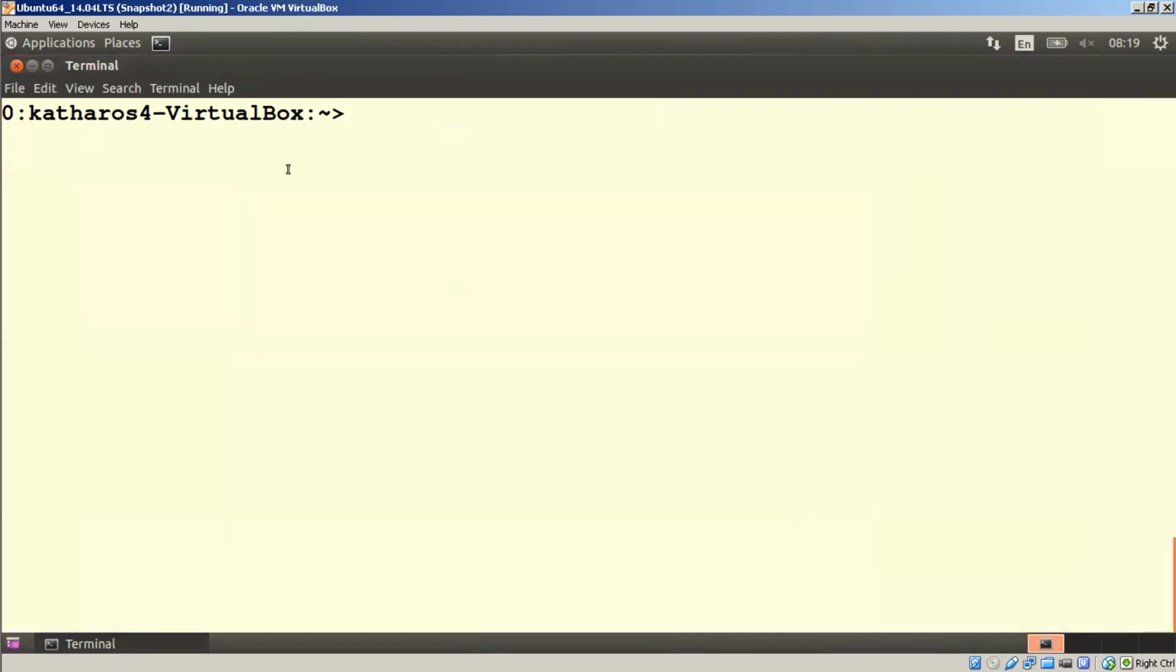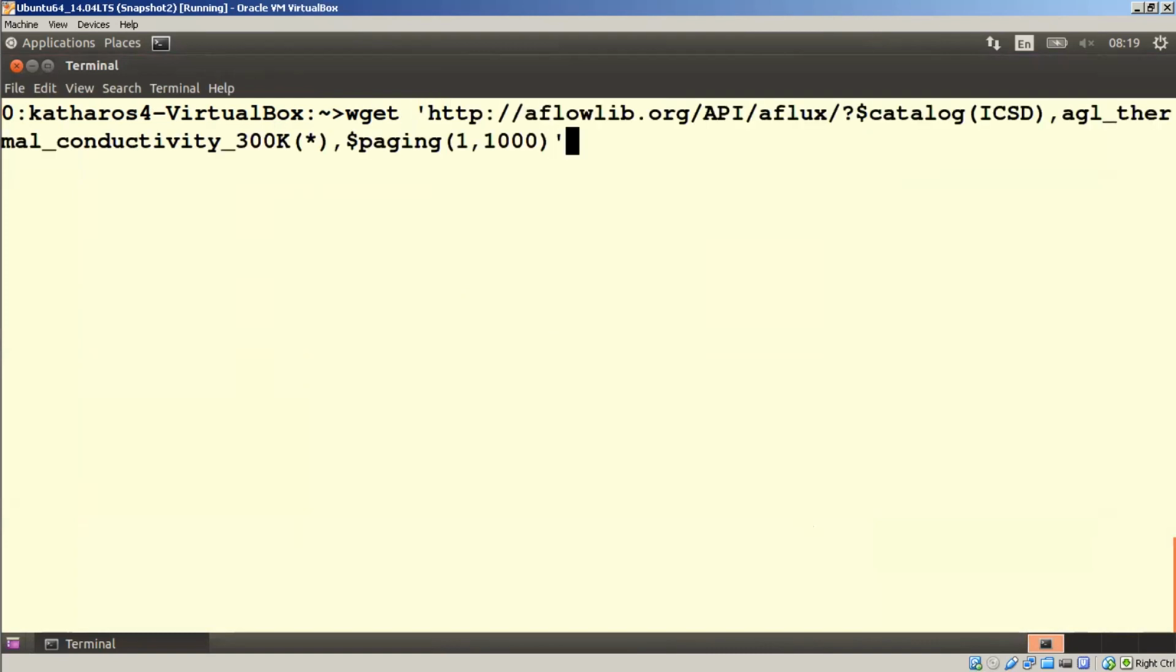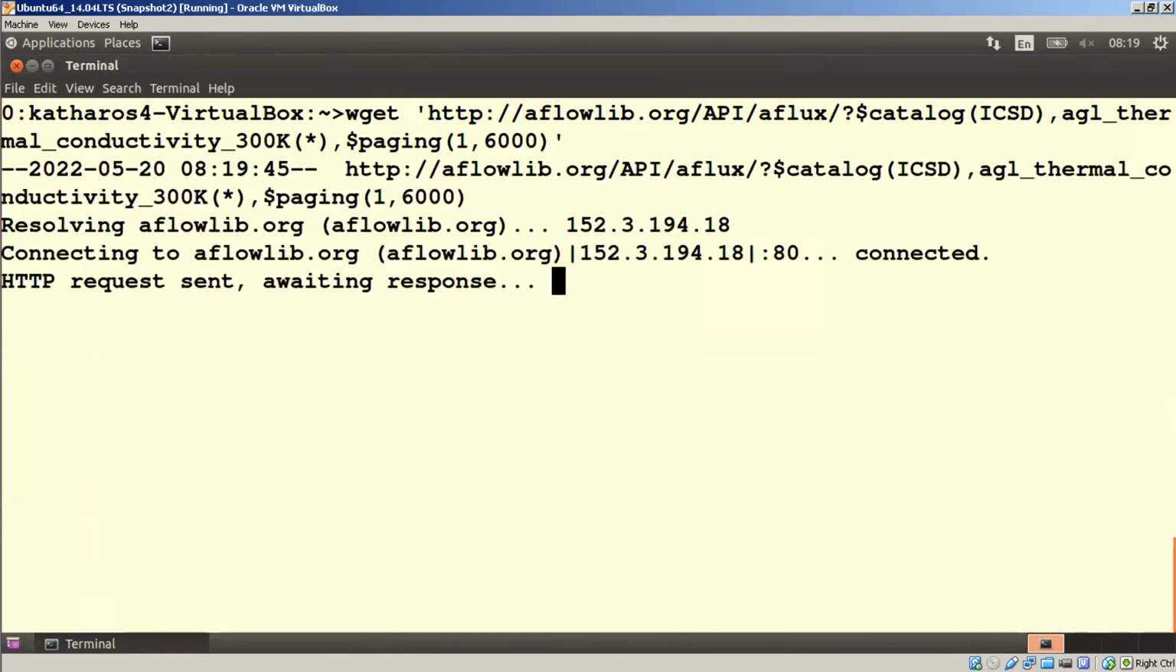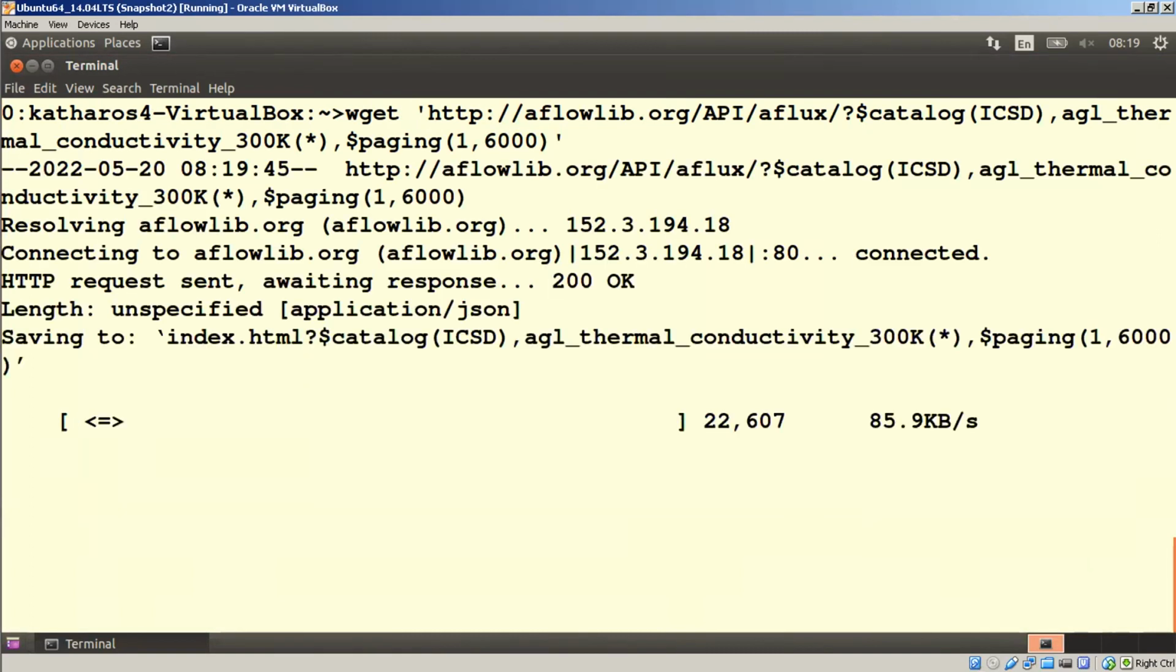Okay. So I do wget and I put an apostrophe. I paste the stuff I just put and I put this. Now I will try to get the first 6,000. It will stop at 5,500 or something, but I do this. So I do the wget. I wait. You see, it's downloading.